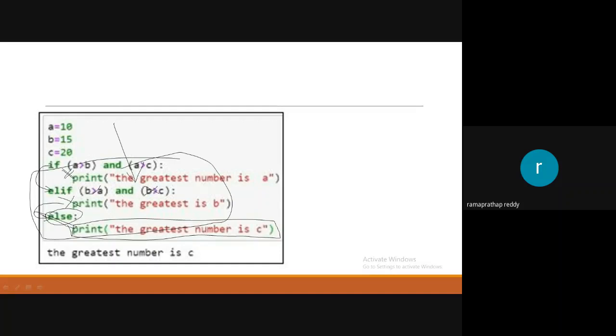So got it, ma? Got it? With these two examples, I think it is clear how to use the elif statement, right? Is it clear, ma? Yes, sir. Right, ma?